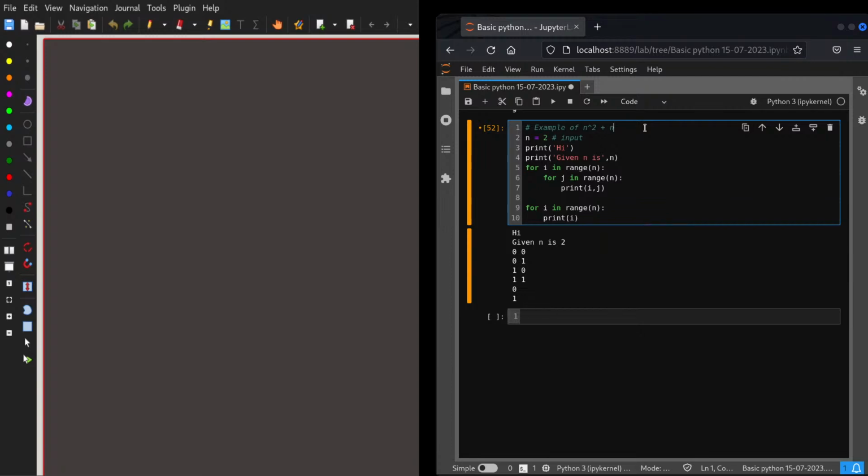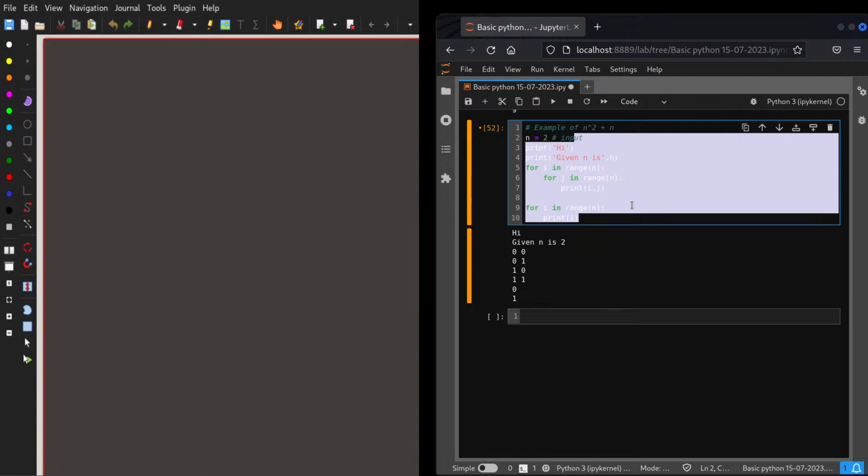So the time complexity of this algorithm, just assume it to be an algorithm. Okay, just for understanding, I am writing a basic code. So it is n square plus n. Got it?